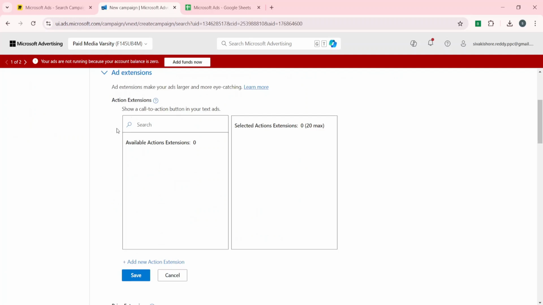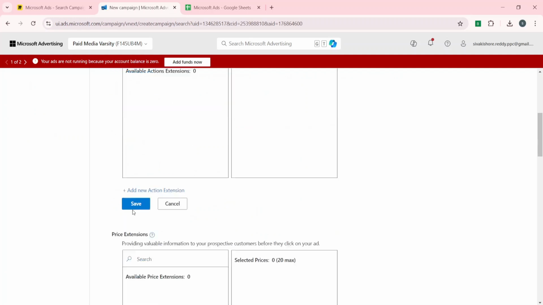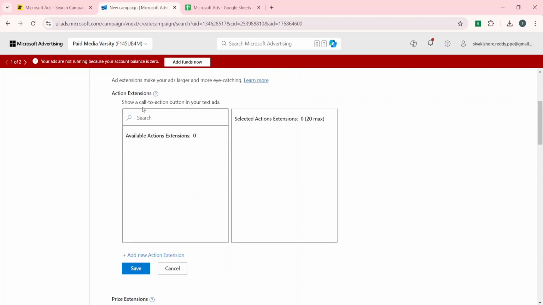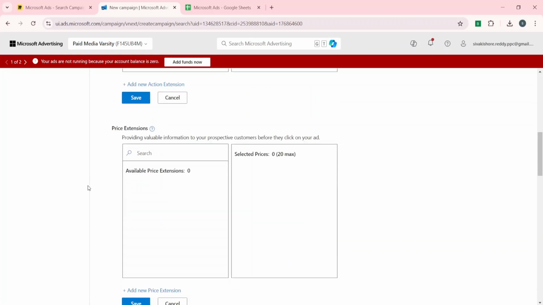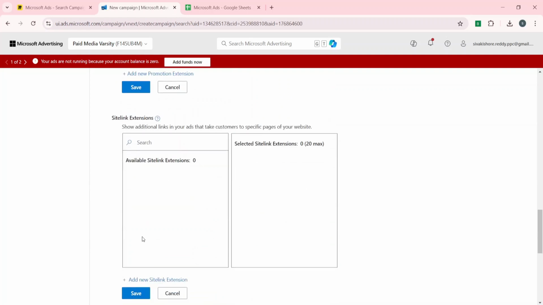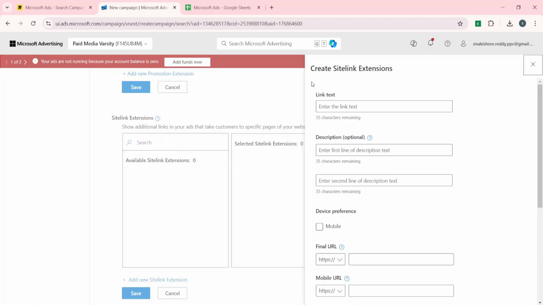Similarly, you can also give the extensions here. You can see the action extension, which shows a call to action button in your text ads. It is up to you whether you want to add these extensions or not. This is a price extension, promotion extension, and this is a site link extension. Let's add one site link extension.